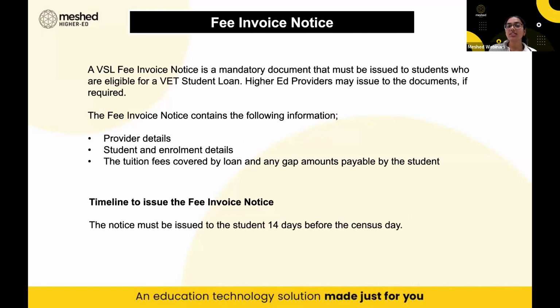Similarly, a fee invoice notice, or a VSL fee invoice notice, is a mandatory document that must be issued to students when they are eligible for a VET Student Loan. So a student may not actually be taking a VET Student Loan, but as long as the student is eligible, a student must be issued with a VSL fee invoice notice. For higher education providers, this document is optional. They may be issuing this document along with the CAN notice, but for VSL providers, this is a document which is mandatory.